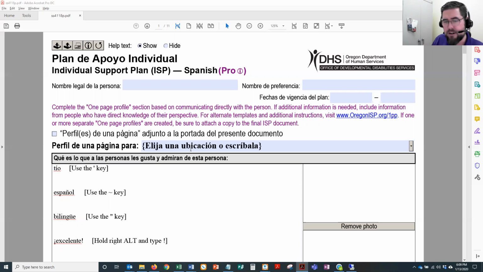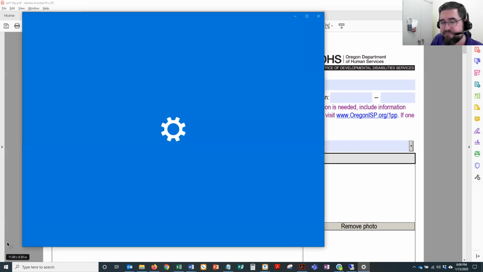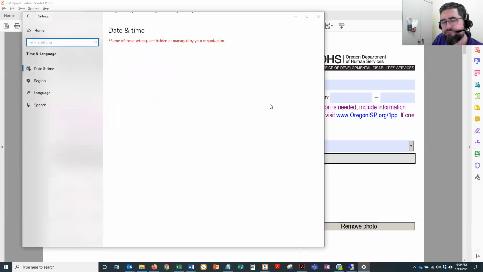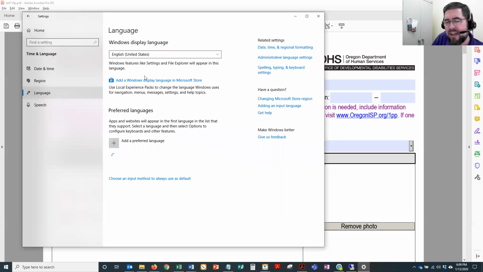So to get started, it just takes a couple of steps. You can follow along with me. So go to the Windows Start menu, and we'll choose Settings. Now, from the Settings menu, we'll choose Time and Language. And then when Time and Language opens, you'll find a new Language sidebar option. Choose Language from the sidebar, and that opens the Language tab.